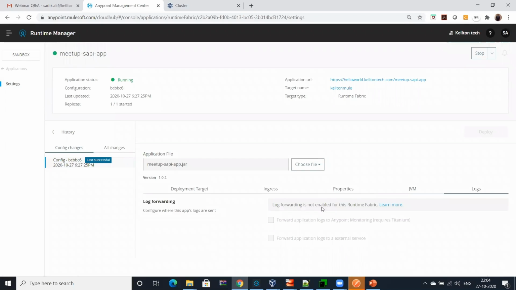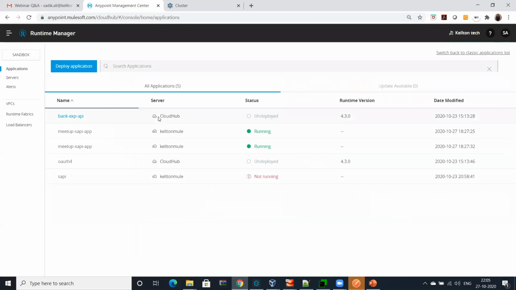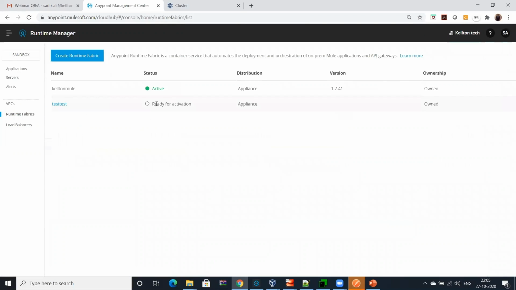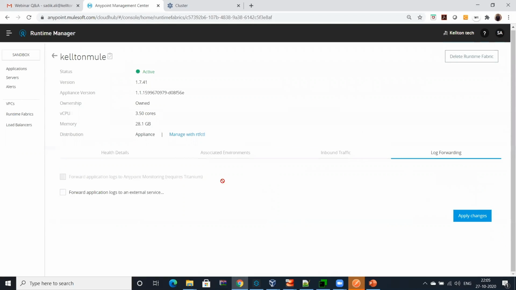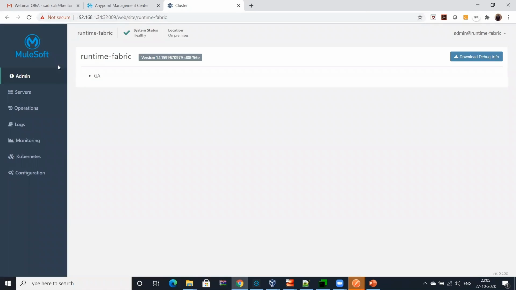You can see the log forwarder. If we go to Runtime Fabric, the log forwarder can be enabled based on the requirement, or it can be configured from here, or it can be configured with the Ops Center.